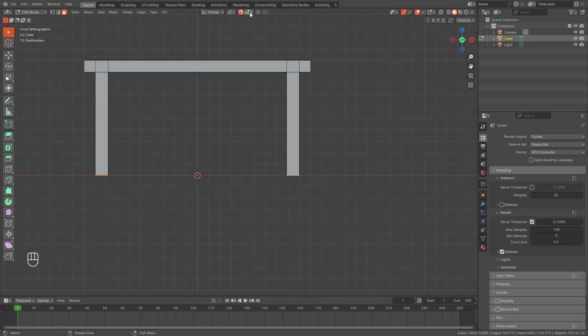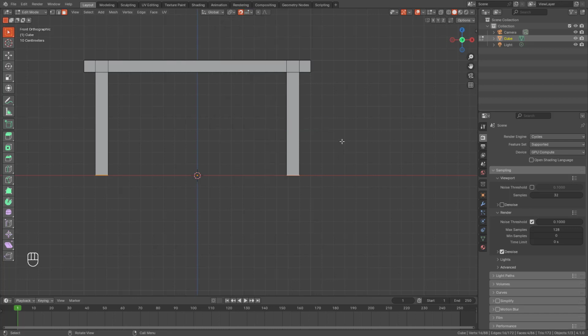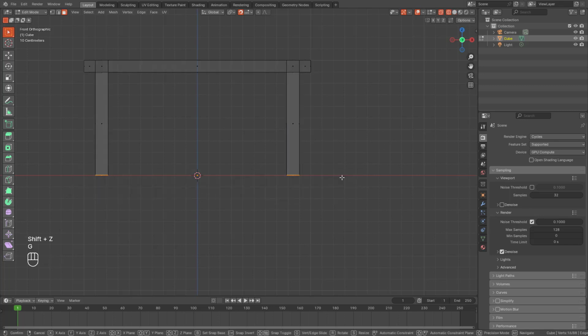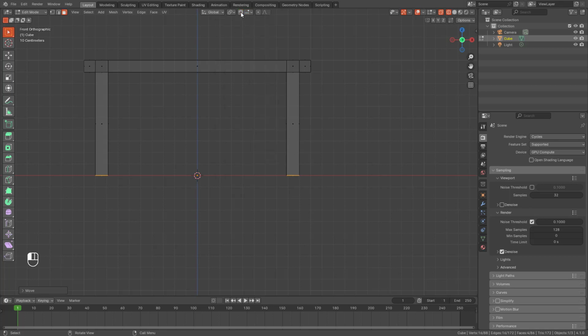So let's turn on snapping. Let's open this, and we don't change this increment, but we will toggle this absolute grid snap. Let's turn this on, and GZ. Now we can snap it to the grid. Grid means these lines, these square lines or squares. These are called grid, and now we can snap to the grid if we turn on absolute grid snap. After you have finished snapping, you can turn this off.